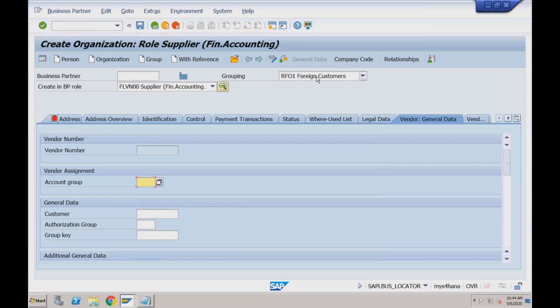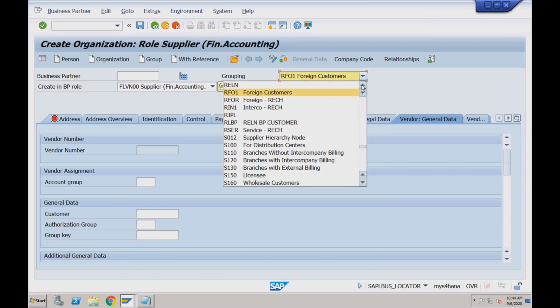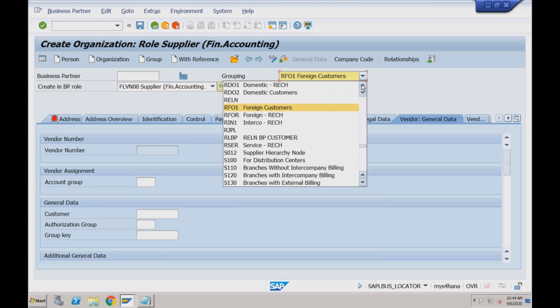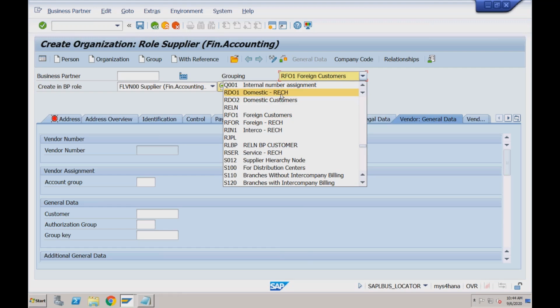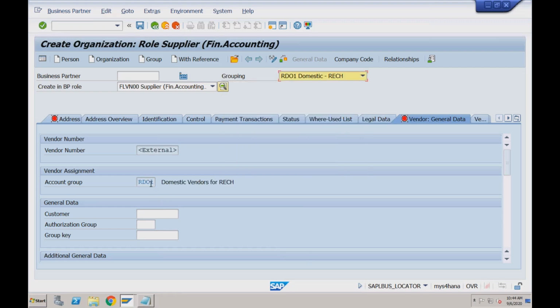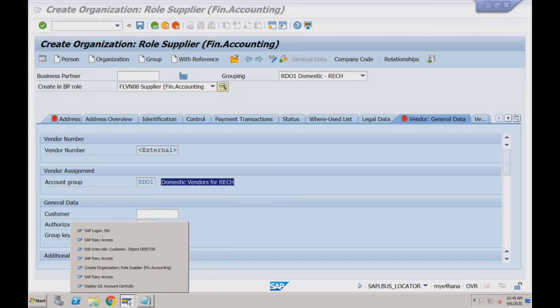This flexibility is only provided if you click on the flexible group. Otherwise, if I show you the same thing for RF or RDO1, which we used yesterday, you can see it is blocked. It is not allowing you to change. It is automatically defaulting. Here it is not flexible. It is fixed. If you want flexible, you have to tick on this indicator, flexible grouping.